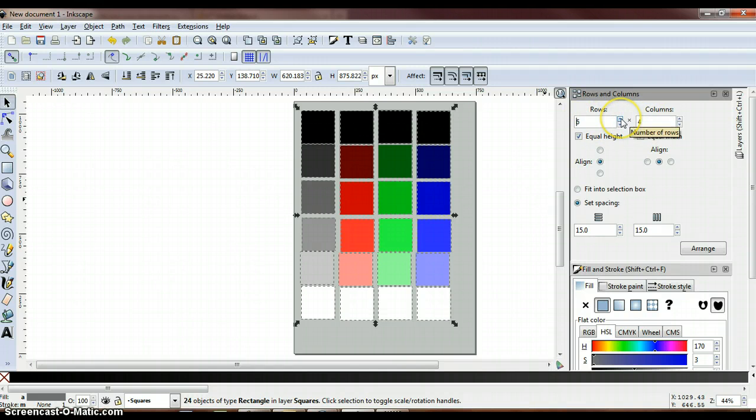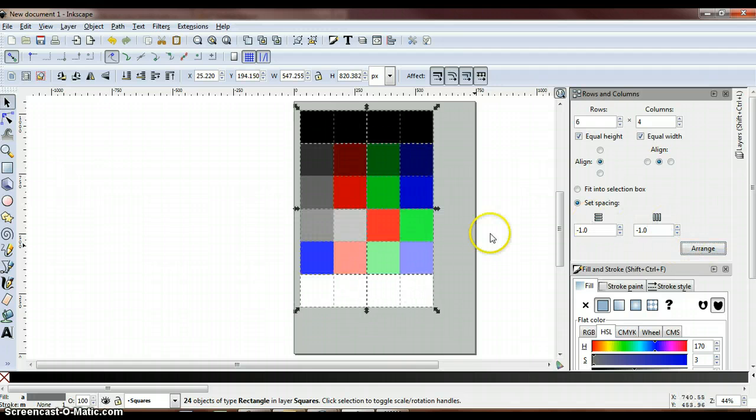So if you just click your up arrow once to get 6, on mine it automatically adjusts my columns to 4. So then we want to make sure that set spacing is selected, and under spacing we're going to set it at a value of -1.0 in both those options. And we're going to select Arrange.